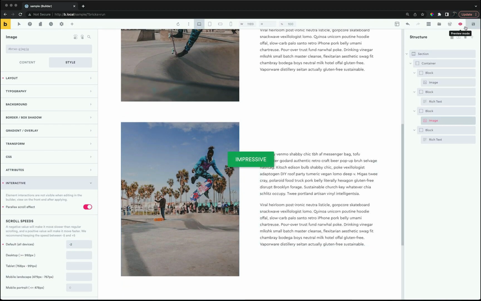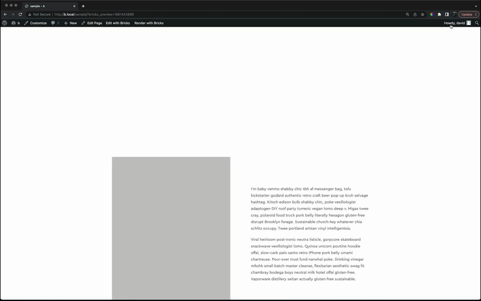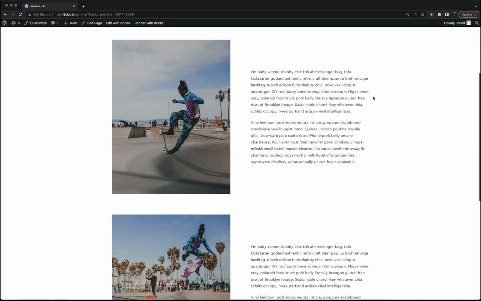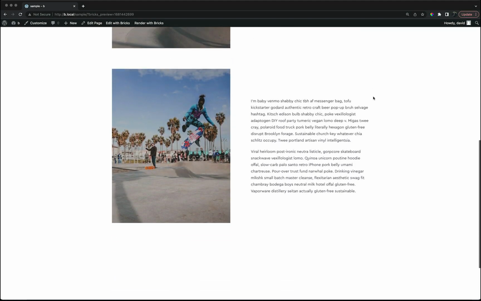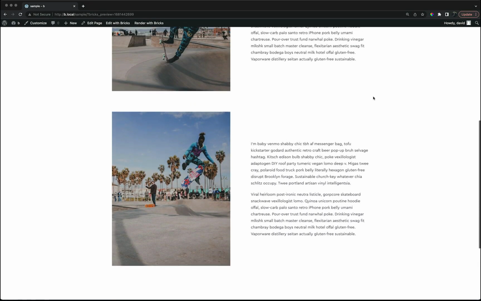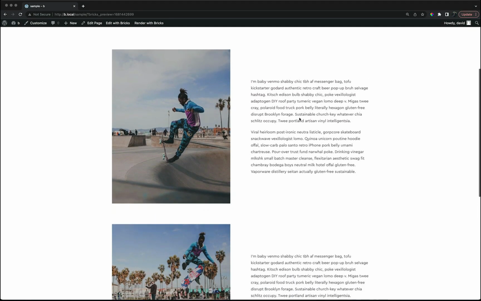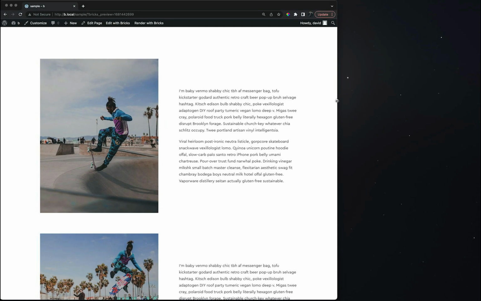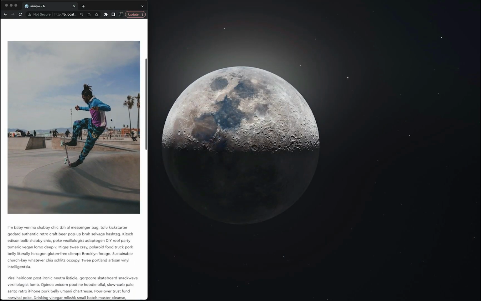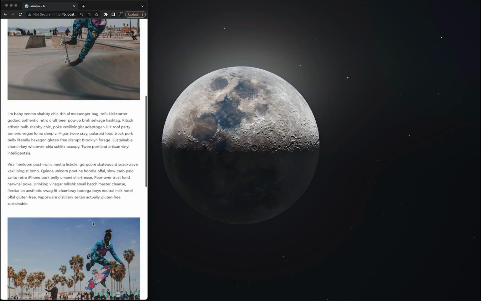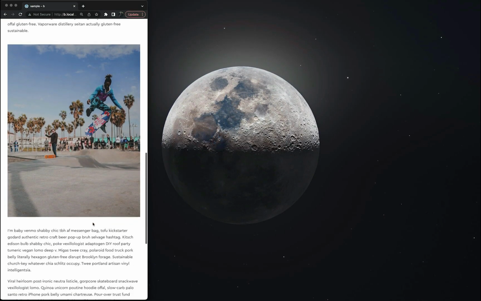Let's look at the final effect on the front. Now, as we scroll, we can see the top and the bottom of the image are revealed. The overall position of the image in relation to the text remains static. And there we have our parallax images in bricks.